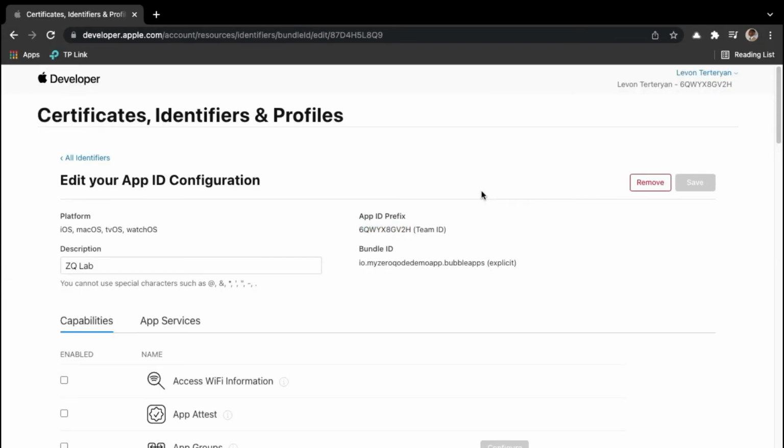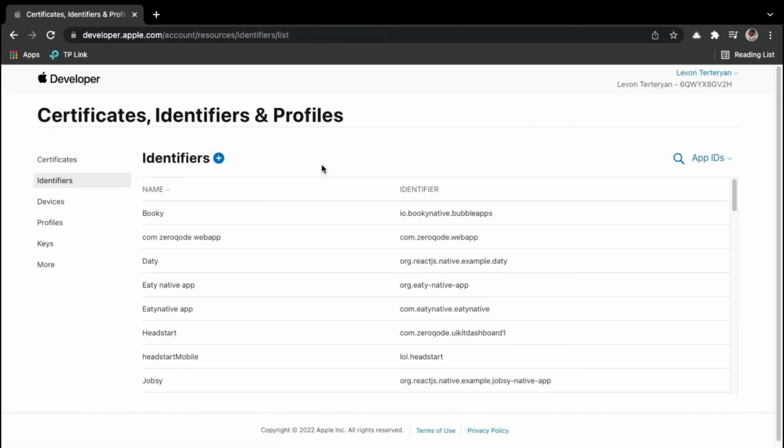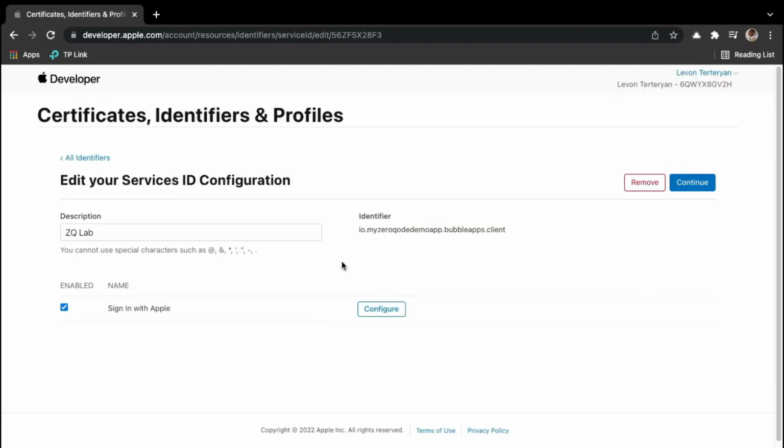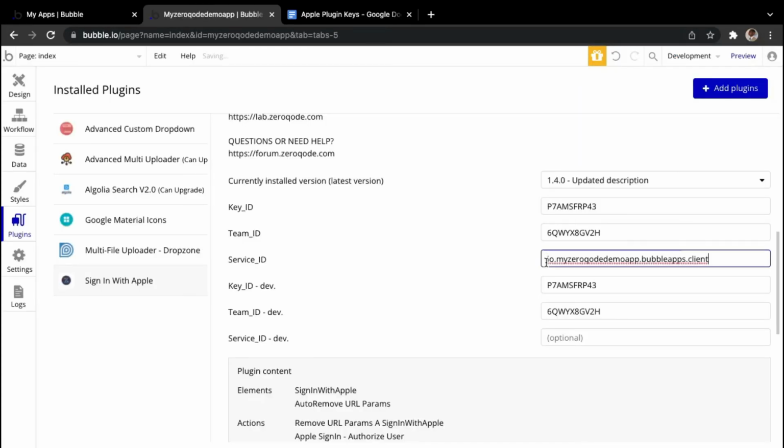And then finally, to find your service ID, we can go back to the identifiers. And then on this dropdown, we can click on service IDs. And then we need to find the service ID for our app. In my case, it's this one right here. And the service ID will be shown here, which you can copy and paste within your plugin settings. So we have now successfully set up our plugin using the keys that we got from the Apple developer account.